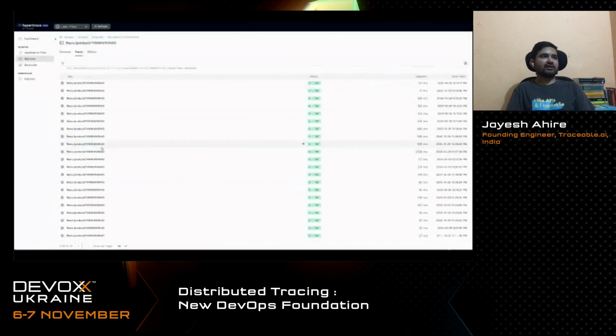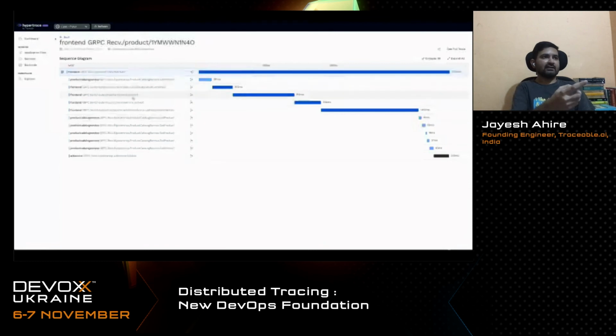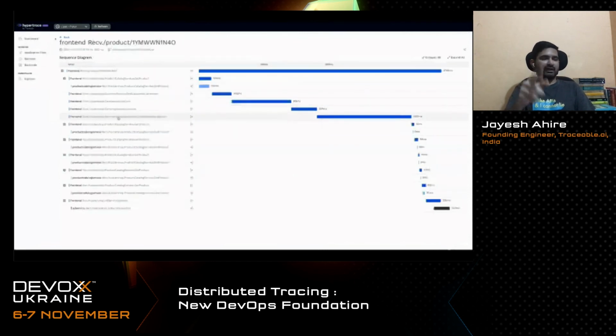And these are all the traces from your particular endpoint. So if you click on any of those, you will see the spans for that particular trace. And if you go and click on see full trace in the top right corner, you will see the full trace for that particular endpoint. So here we are seeing that the recommendation service is taking quite some time, and maybe we will need to do some performance optimization there.